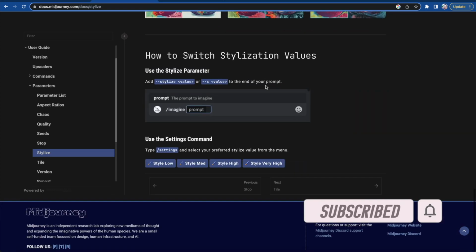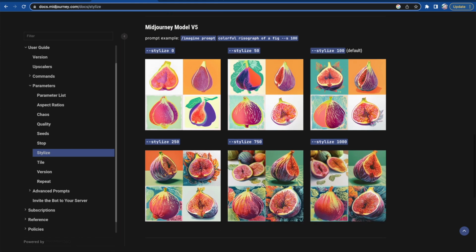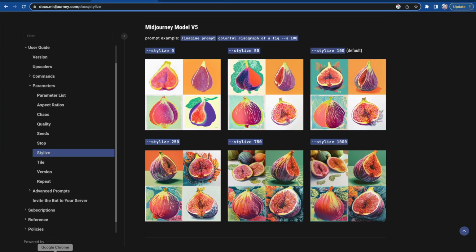If I want to see the styles here, stylize 0, 50, 100, 750. If you see the difference in the images, you will see how high quality images are generated based on the stylized number. As we saw in Discord, S750 is the very high resolution image, and you can see it here. 750 is this one, but you can go up to 1000 and it will give you more details. So these are all the settings.